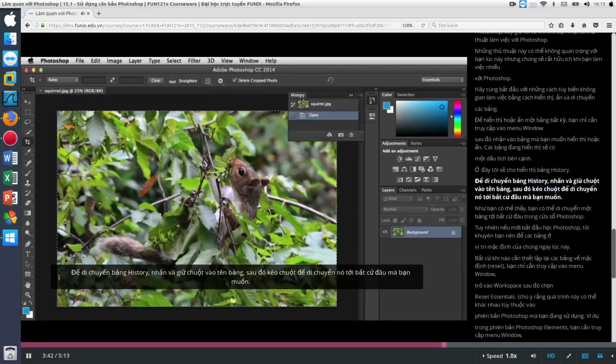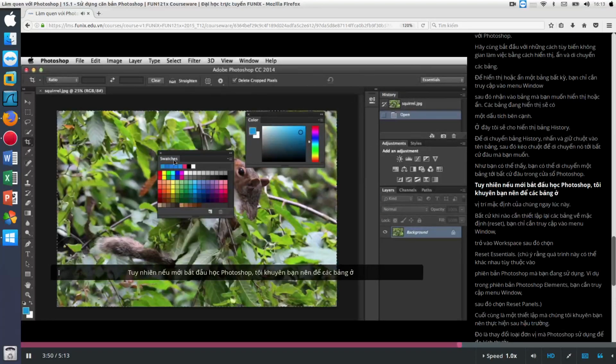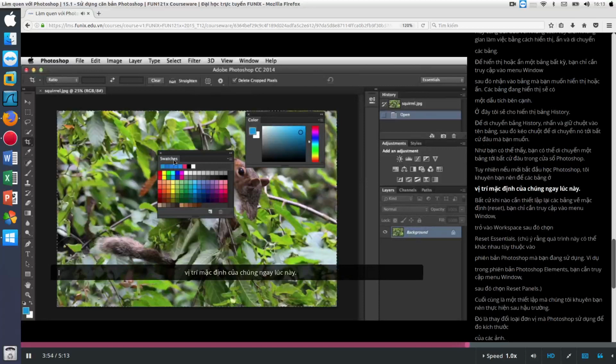To move a panel, click, hold, and drag wherever you want it to go. As you can see, you can move panels anywhere in the Photoshop window. If you're just starting out though, we recommend keeping most of the panels in their default position for now.